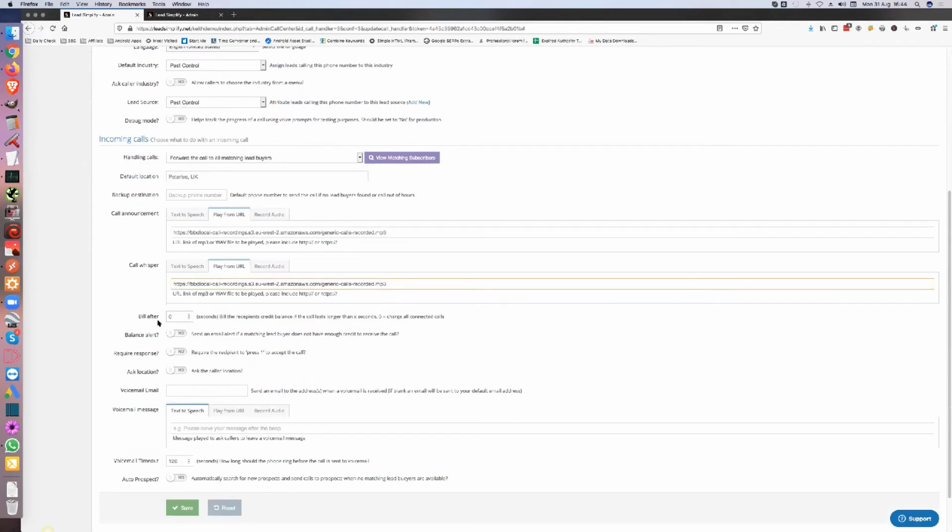Bill after. So basically, this is how many seconds you want to bill. I'll normally have it as 30. And I tell all my contractors, if it's a spam call, get rid of them before 30 seconds, otherwise you get charged for it. And most of them are quite good at getting rid of them. Just in case, I'm not interested, go away.